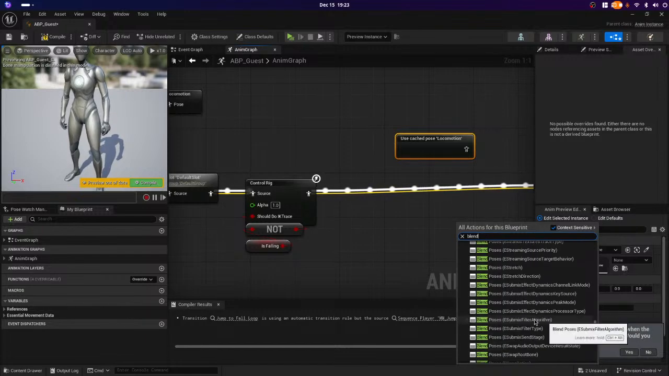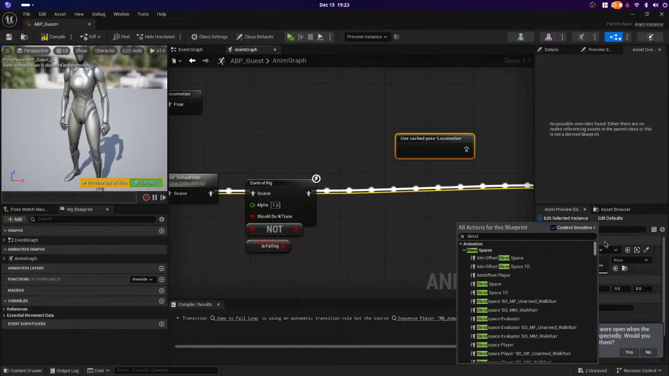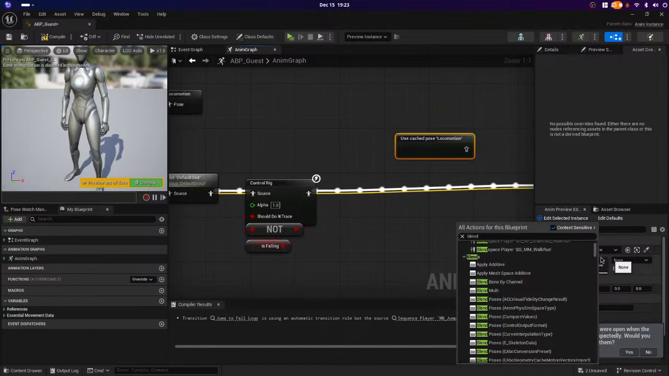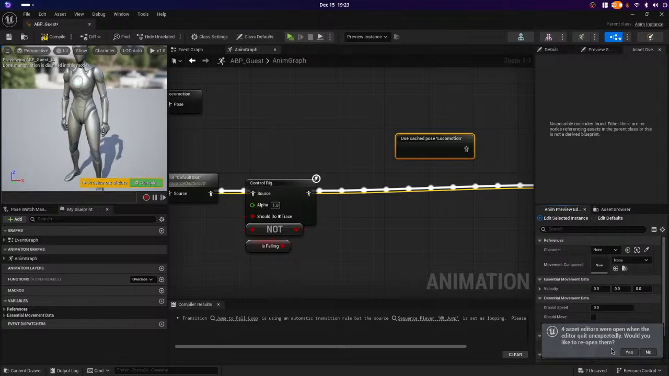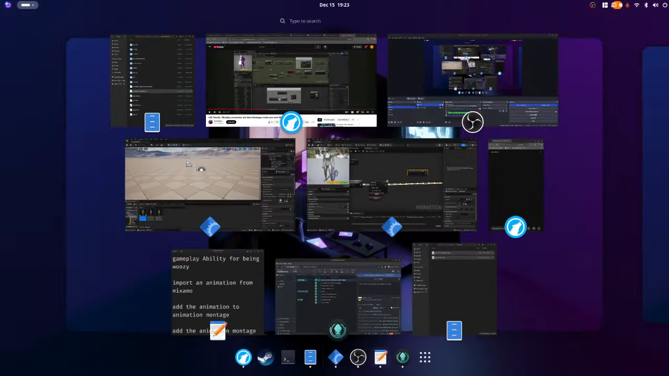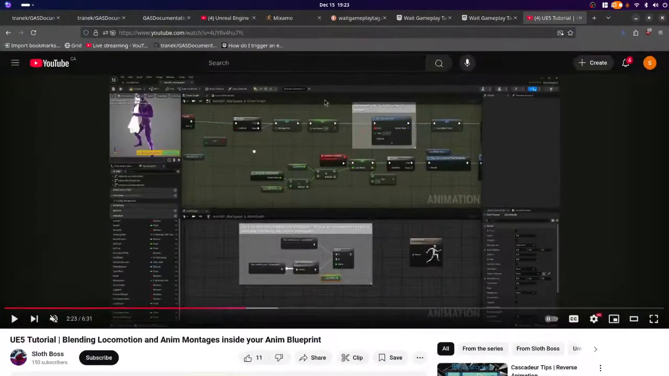Oh no. There's too many things that say blend in it. Is there just one that says blend? All I want is blend. I don't want blend space. I've got too many of those. No fair. All right, let's head back to here.